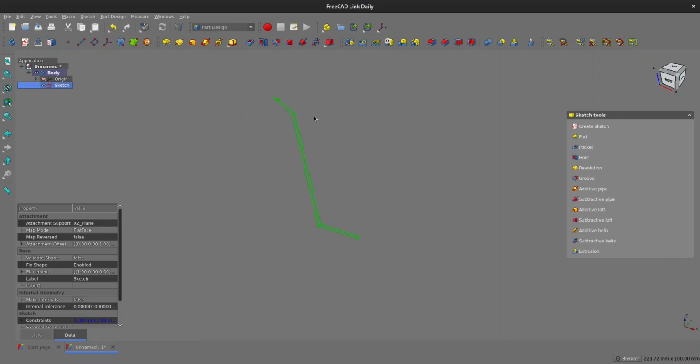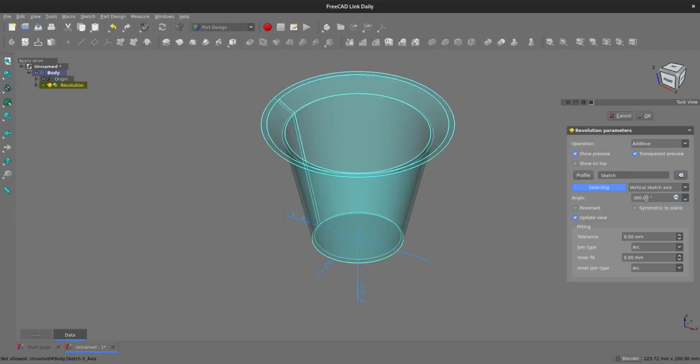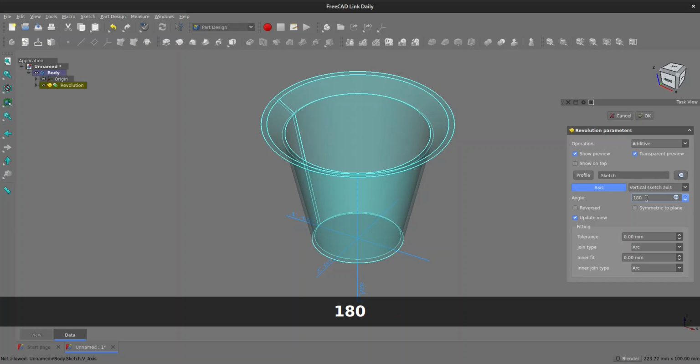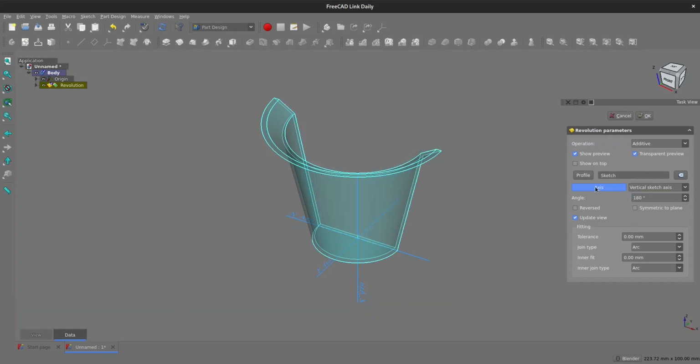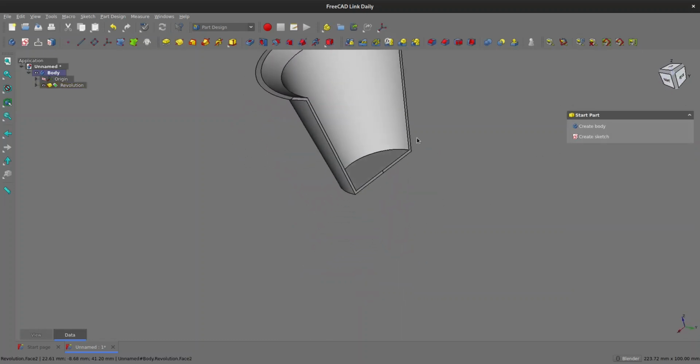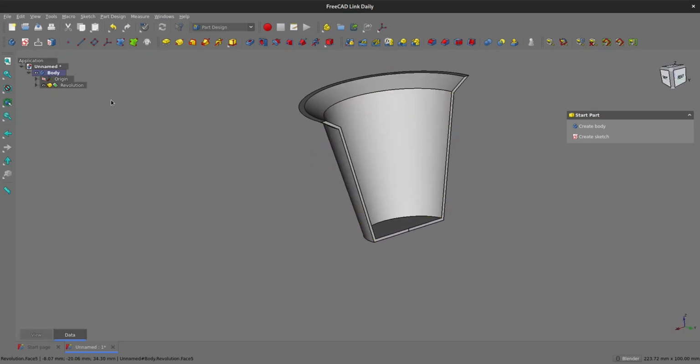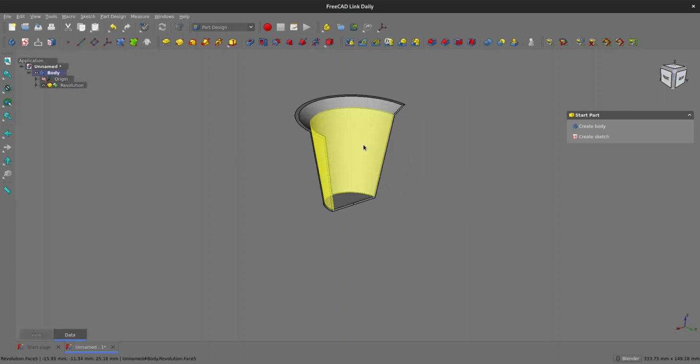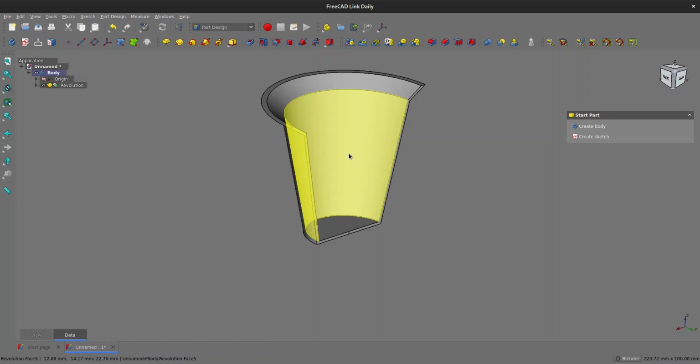And now we will do a 180 degree revolution of this profile. 180. Okay, looks correct. So with a simple operation in the history, revolution and the profile, we already have much more, I think, than in the previous video.